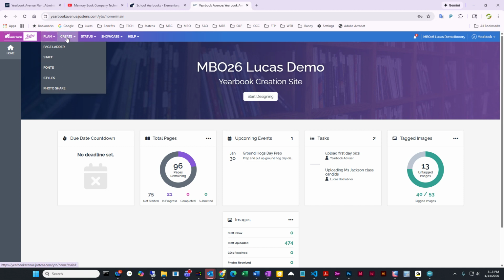Over under the create menu, this is where you're going to find your page designer. It's where you're going to do all your building. The page ladder, you can get back to that under plan. Page mover will allow you to move pages. Now, page mover is an advisor only area.